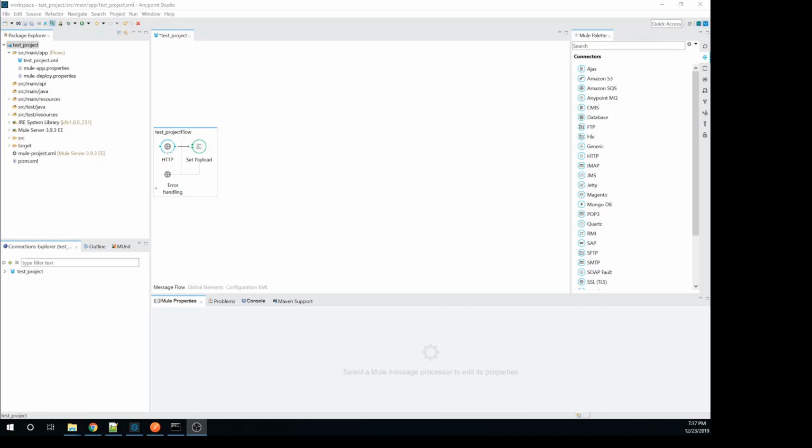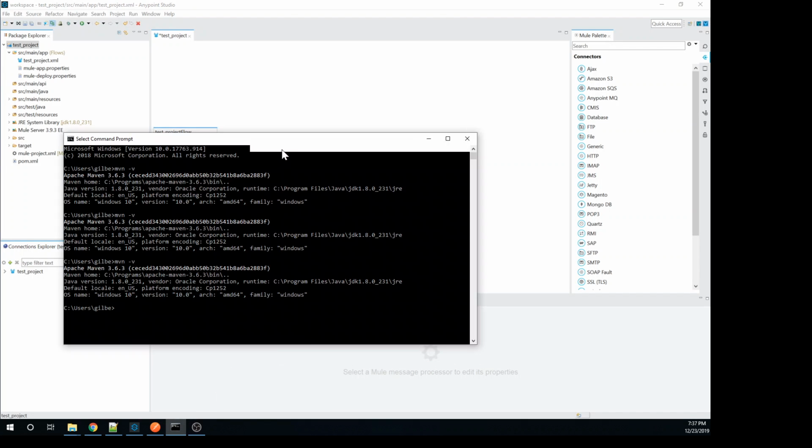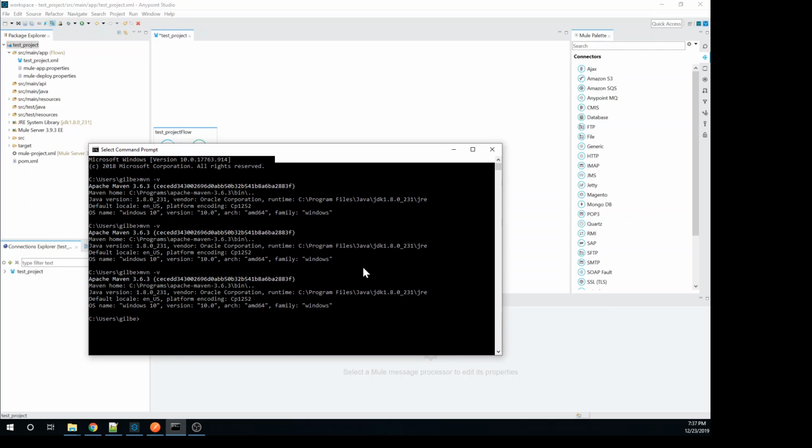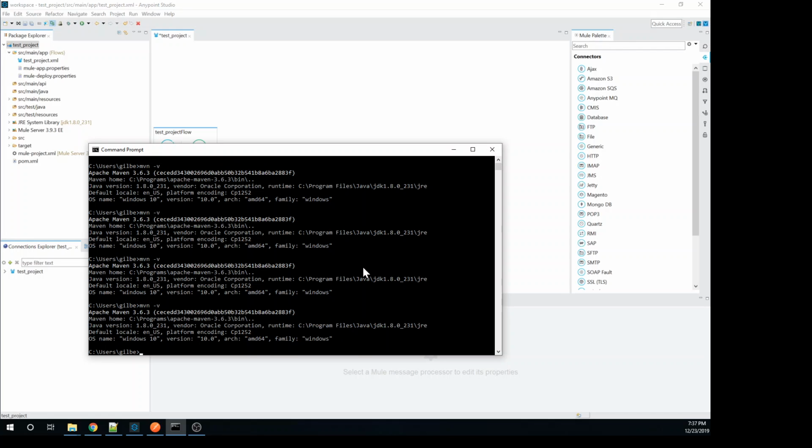To test if Maven is already installed on your computer, go to the command line, then just type the command mvn -v, enter. Then you will see the version information of the Maven installed on your machine. This shows that Maven is already correctly installed on your machine, in this case, a Windows 10 computer.